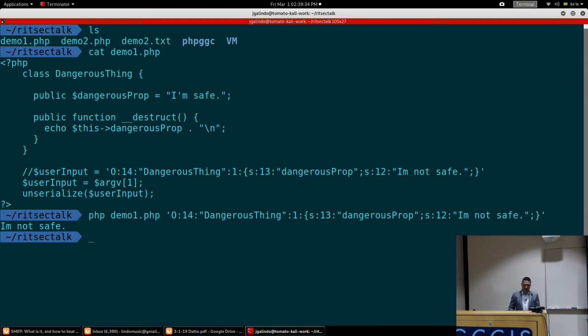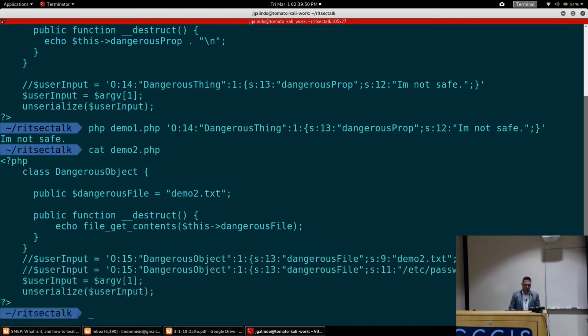What's terrible is, like I said, you can get remote code execution and other things like that, or retrieve the etc password file and stuff like that if there was a file get contents instead. So let's look at demo 2, which is going to briefly go over that. We have the same type of thing. We have a class that is called dangerous object, and instead we're going to work on a file. So this file should be demo2, and we're going to read that file. What it's going to do is a file get contents on whatever this dangerous file is.